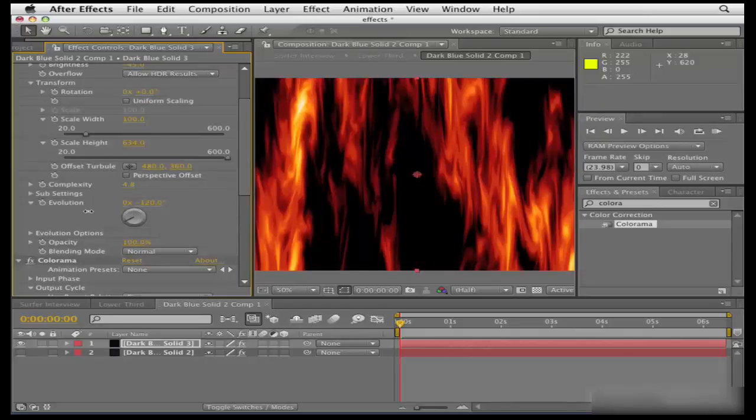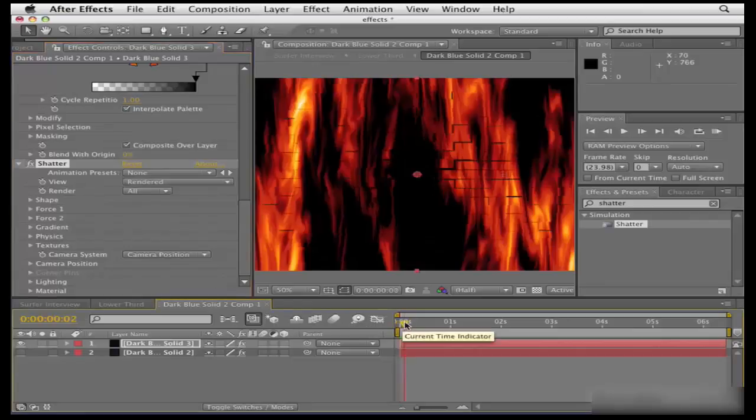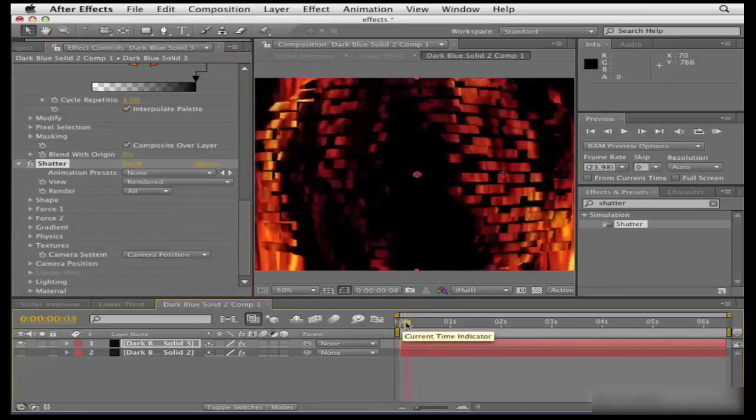Another powerful effect we'll look at briefly is the shatter effect. In the Effects and Presets panel, I'll do a search for shatter. If I apply shatter to this, I first need to go over to shatter in the Effect Controls panel. The view by default is just this working view that's not super attractive. So we want to change the view from wireframe and forces to rendered. And as we move out in time, we'll see that our fire is actually blowing up.